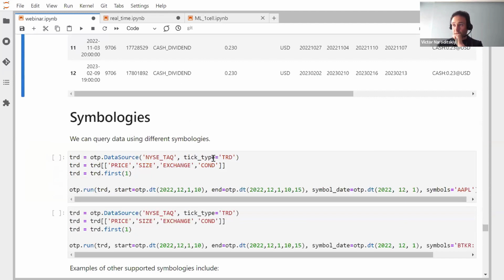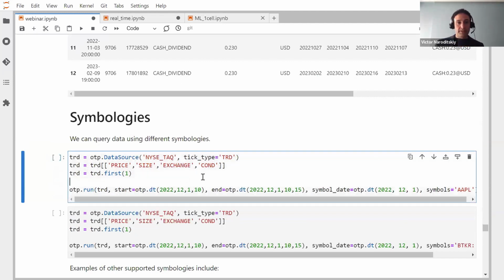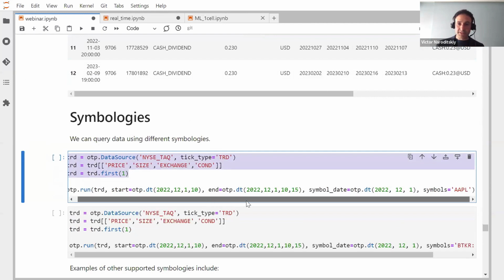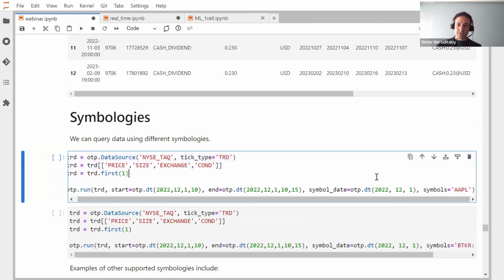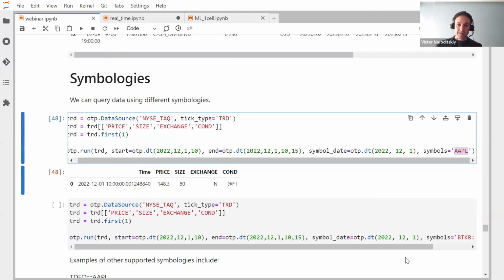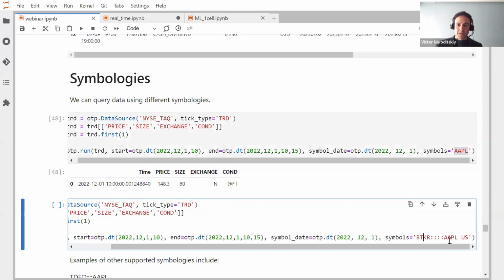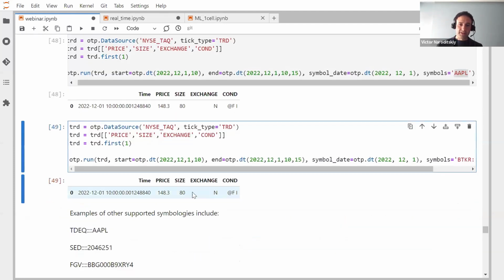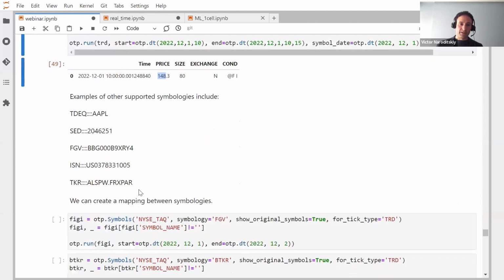Now let's look at symbologies. We support different symbologies. I'll show you some of the examples, but we're back to Noisy tag, and now we'll just use different symbology to query the data. So we were using the ticker before, so the symbol equals Apple, but we can get the same data if we use BTKR, which I think is Bloomberg ticker. We get the same data. And here are some of the other symbologies that we support: CDALs, FIDGES, ISINs.